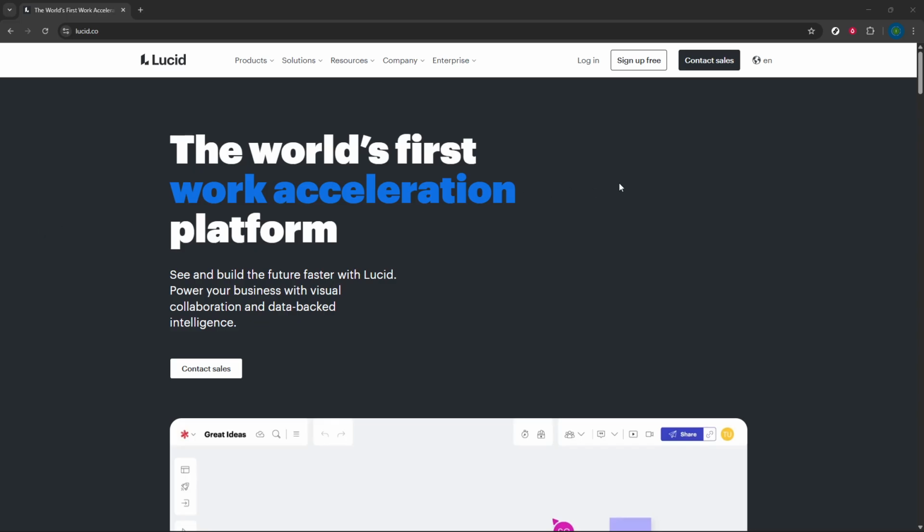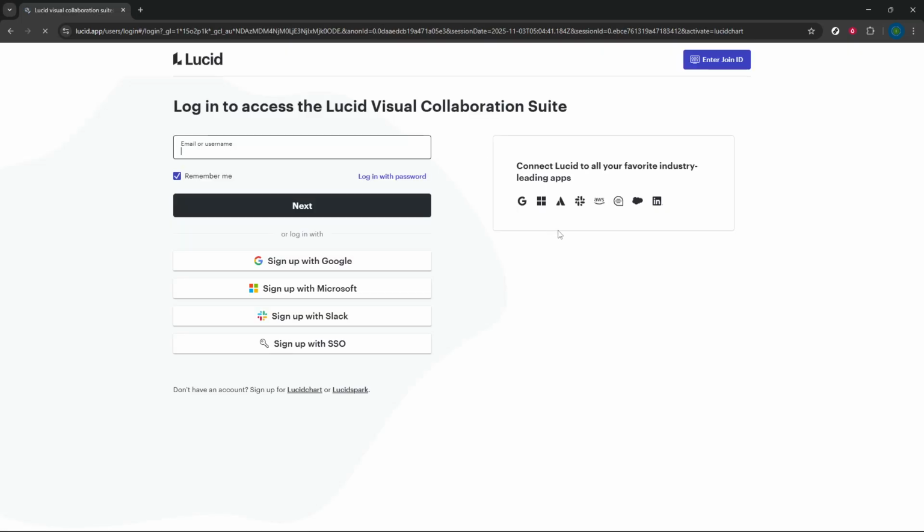Open your browser and go to lucid.co. Once there, you'll be greeted by the home page. If you don't have an account yet, no worries. Creating one is simple. Click on Login located at the top of the page.